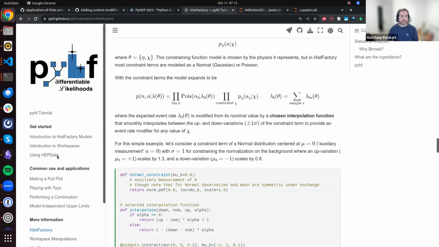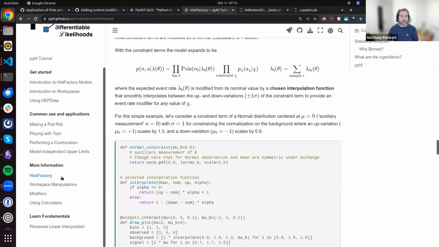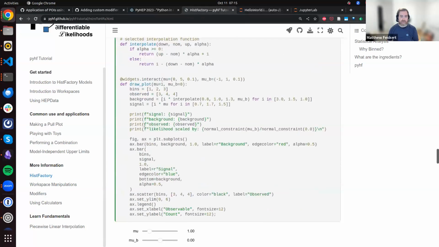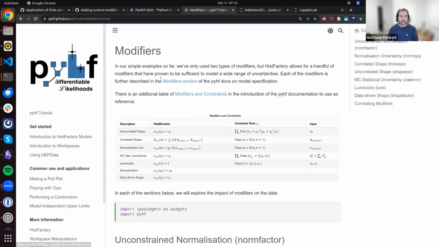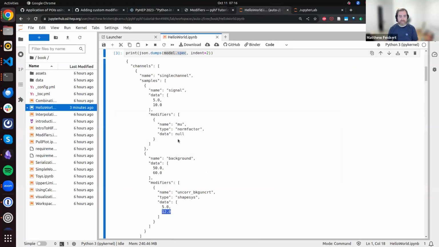If you want to step through some of this in a bit more detail, this is also further explained in the HistFactory documentation, as well as these different modifiers. We have a whole section because there are many of them, and maybe some of them are not as intuitively named as you would expect. So we have a whole notebook that is just dedicated to those.